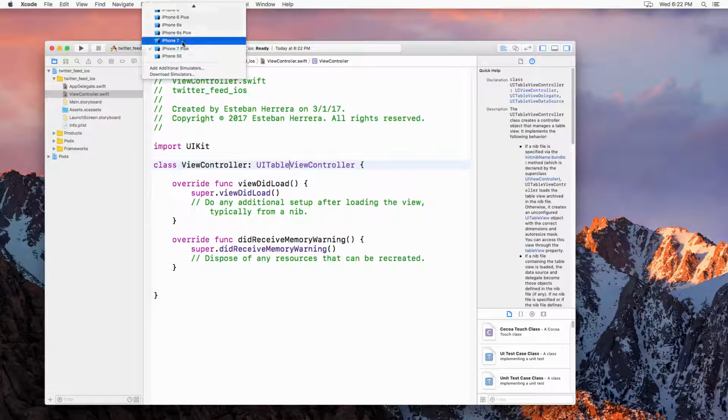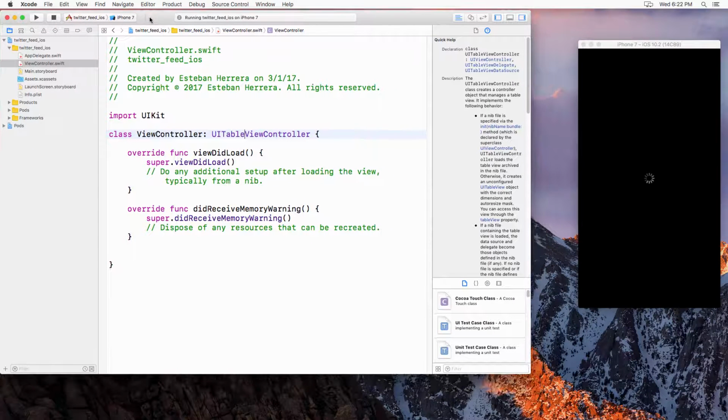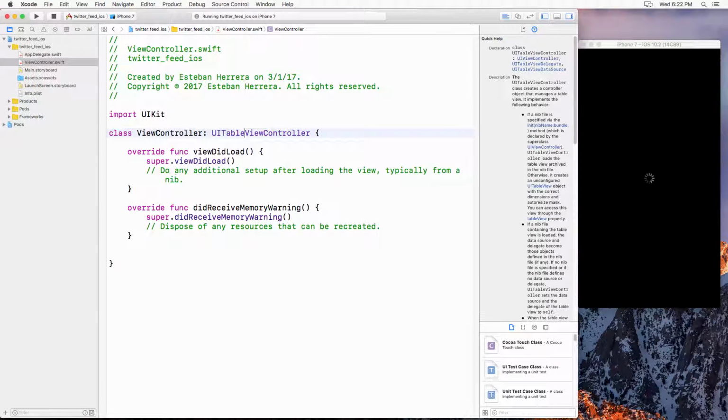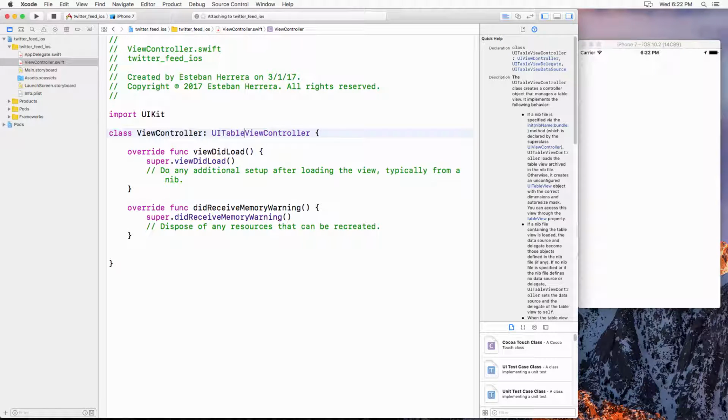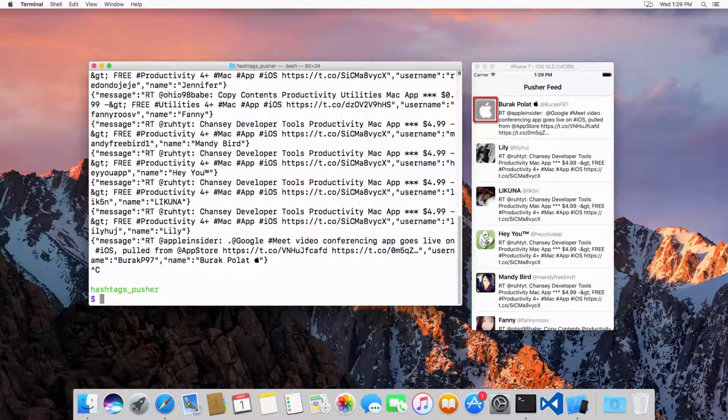Let's run our app to see if everything is working. While it's starting, let me move the window and scale it a little bit. Great, our app is running. Now let's take a closer look at how the app is going to present a tweet. It has a profile image, the name of the user, the Twitter username, and the text of the tweet.